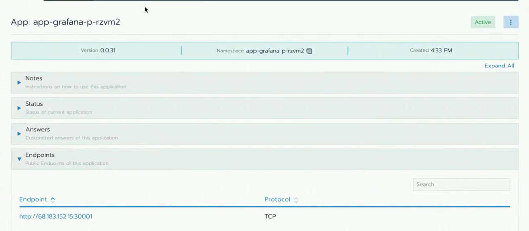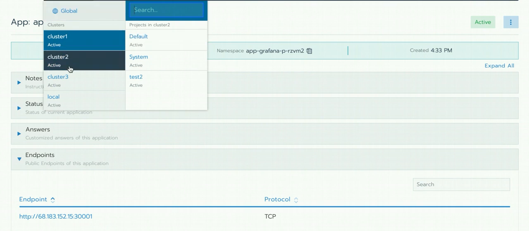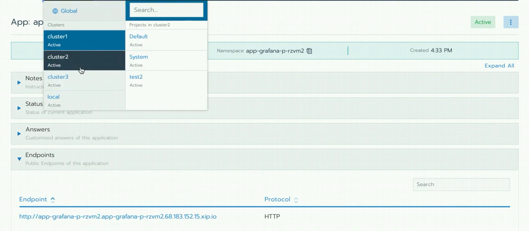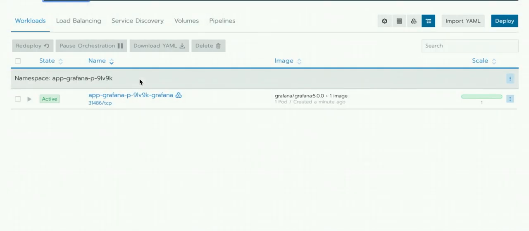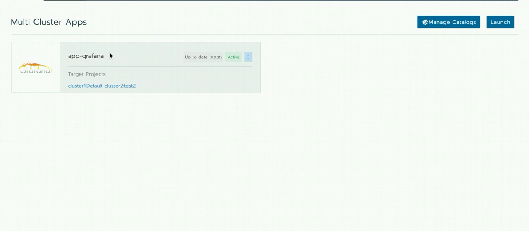I can go back. I can navigate back to the global admin, back to multi-cluster, and then click on the second link for the second cluster, or I can just go to my cluster over here, choose the project. So let me just do that again. Choose the project, and here under workloads again, I have the Grafana project. So with just one action at the global level, I was able to launch multi-cluster app, which was Grafana, for 2 clusters. I can do it for 3, 4, 5, as many as I would like to.